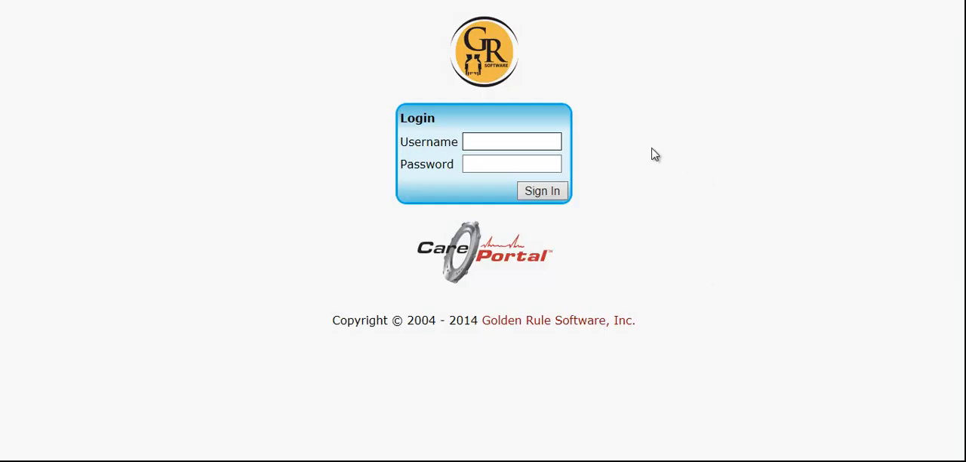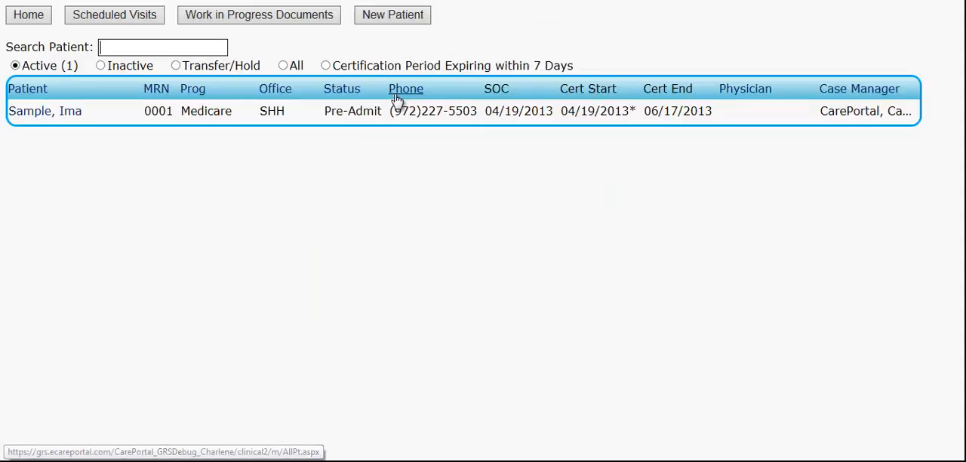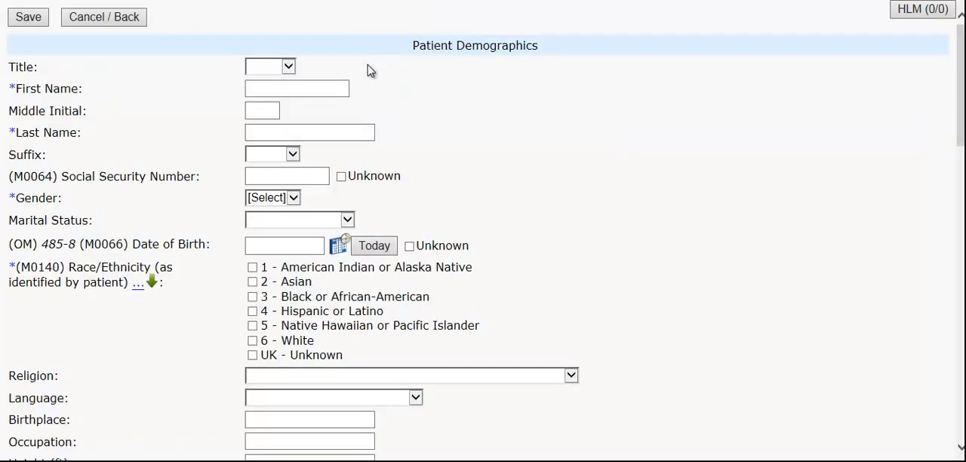At this point, we're going to log into CarePortal as user Peter Pan. And we'll go to Clinical, where we see we already have a sample patient added, but we're going to add a new patient named Captain Hook. So we'll click the New Patient button, and we'll type in Captain for his first name and Hook for his last name.